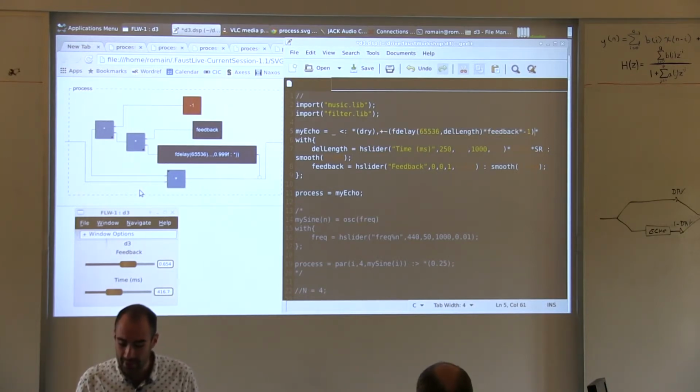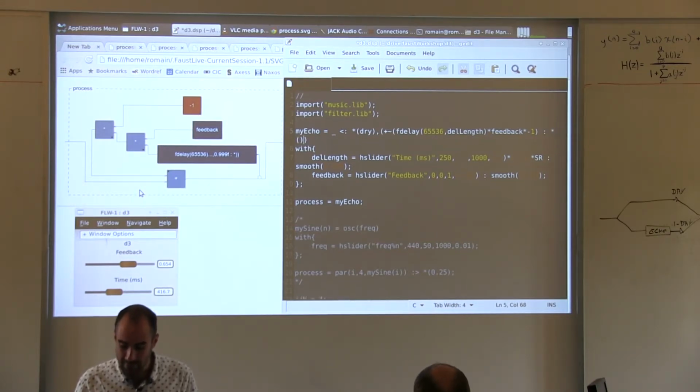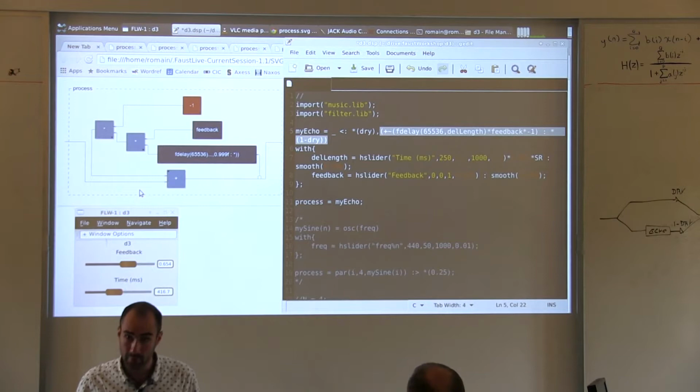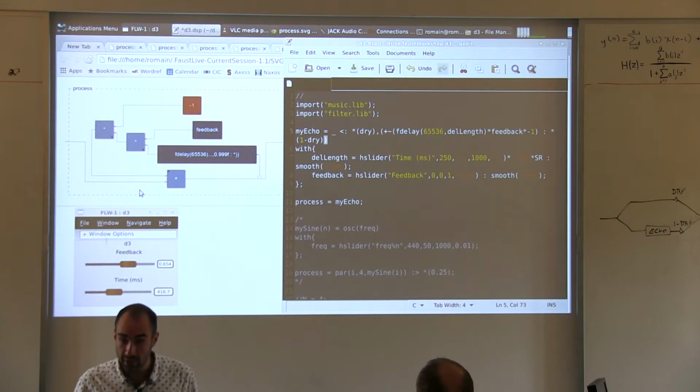To make things more clear, you don't have to do that, but in that case, I can put parentheses in here. And then I can just send that to a multiplication by 1 minus dry. That way, I've got 2 independent blocks. I'm just putting the parentheses here to make clear that I have 2 blocks.